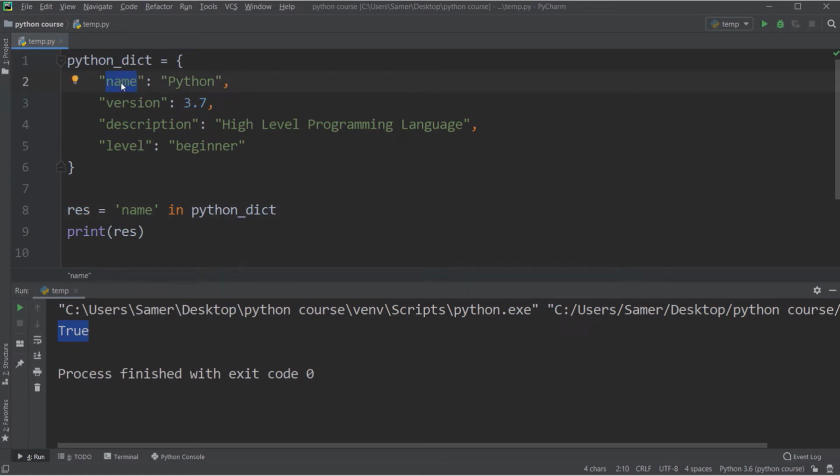You have to know that when I use the operator in in the context of a dictionary, Python will look for the value that I put here inside the keys list of that dictionary, which means Python will look for this value, which is name, among name, version, description, level. And because name is the first key, as you see here, I got True in this case.